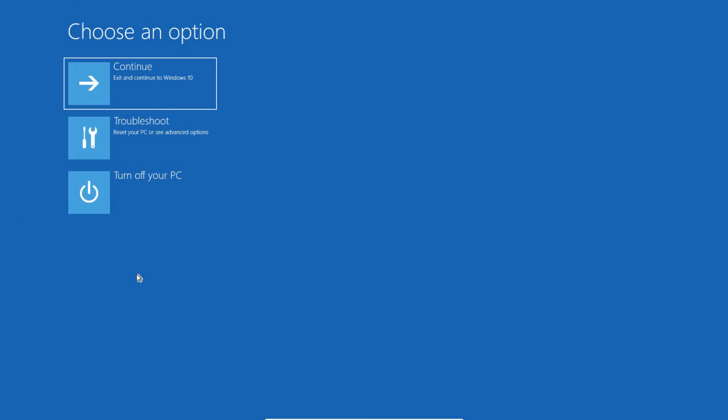So we need to come to this window where it says continue, troubleshoot and turn off your PC. And how do we get to this window? When you restart the computer, you just need to keep tapping F8, F9 or F10, whatever key works for you. Different computers have different function keys to get this option. After restarting and trying all the function keys, if you do not get this window, then what you can do is turn off the computer and turn it on.